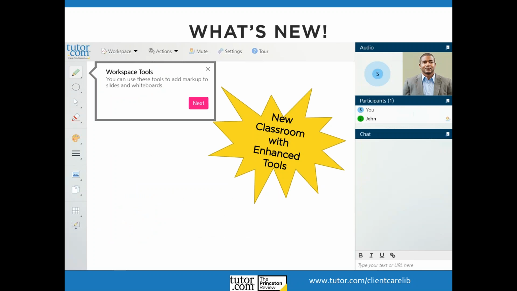All right. So what is new for Tutor.com? We actually have a brand new classroom becoming available most likely in September. And what you will probably notice is that it's not that much different from the current classroom, but it's greatly enhanced. So you still have the tools available on the left side here. Please know that this is actually a profile photo of your tutor. There is no live video going on. Sometimes that question is asked, so please know that it is just a profile photo.